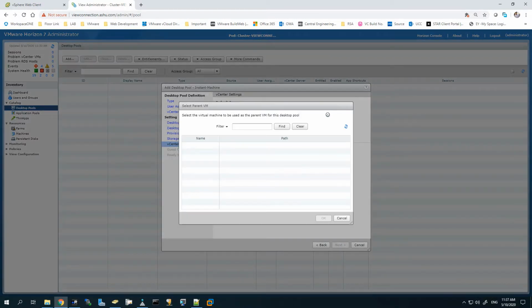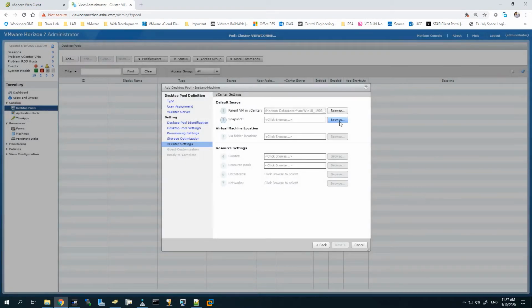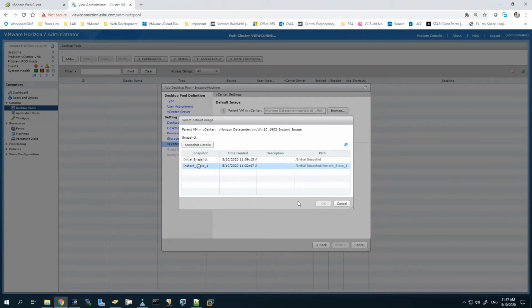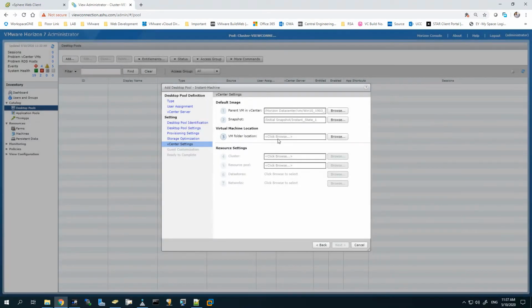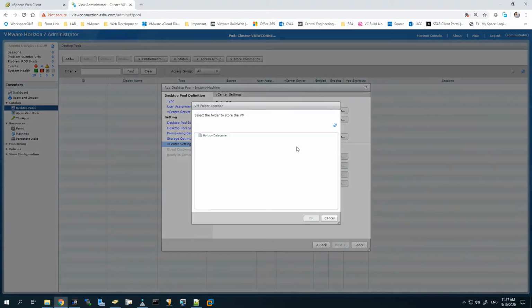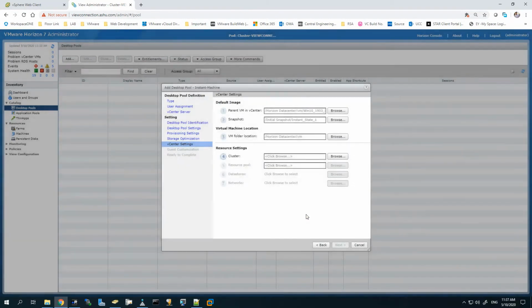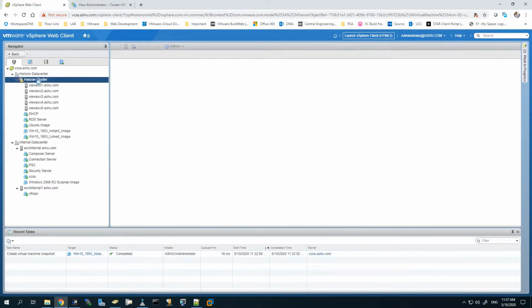Let's select a parent vCenter server. Sorry, the parent VM on the vCenter. It'll take some time to populate this information. So we have the instant 1903 instant image. We will be using that. Let's select the snapshot. The name is useful in these scenarios where you have to find the snapshot out of multiple ones. So the VM folder location. The cluster that we have is Horizon cluster. This is the name, so we will be using this.